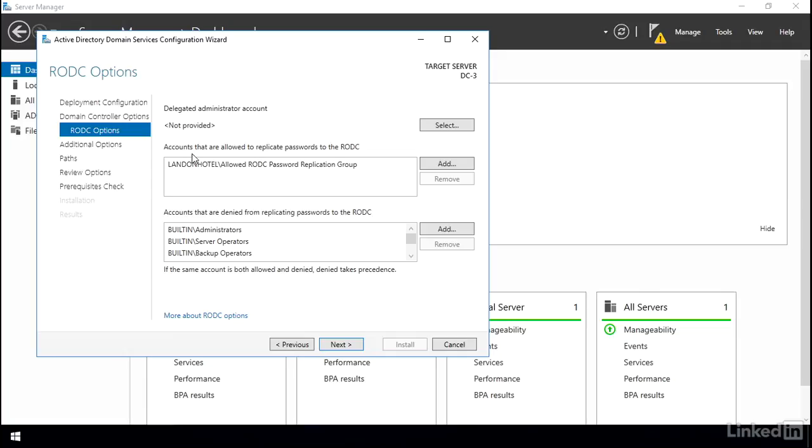And then here it says accounts that are allowed to replicate passwords to the read-only domain controller. And you'll see here there's a group actually called the Allowed RODC Password Replication Group. So what I would want to do is, for any users that were out in that branch office, I would make them a member of a group, and then I would make that group a member of the Allowed RODC Password Replication Group. Or I could actually add the remote office group in here directly.